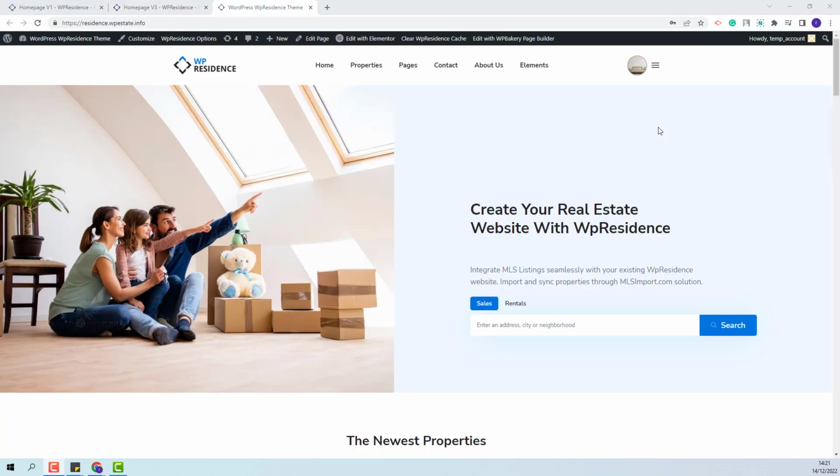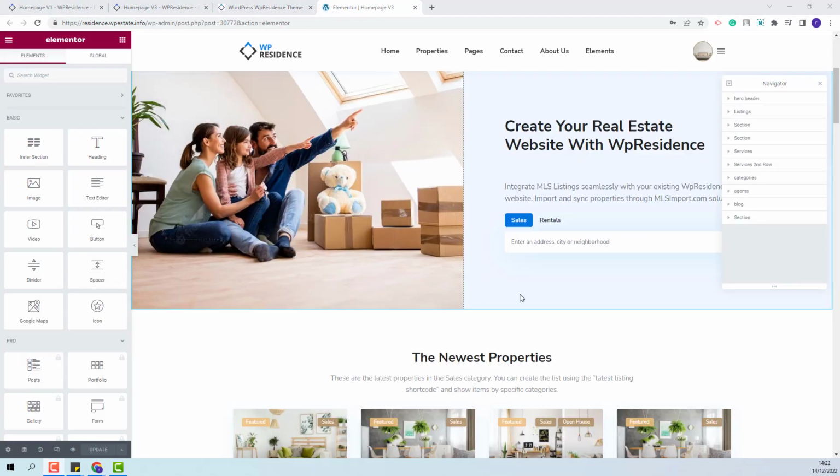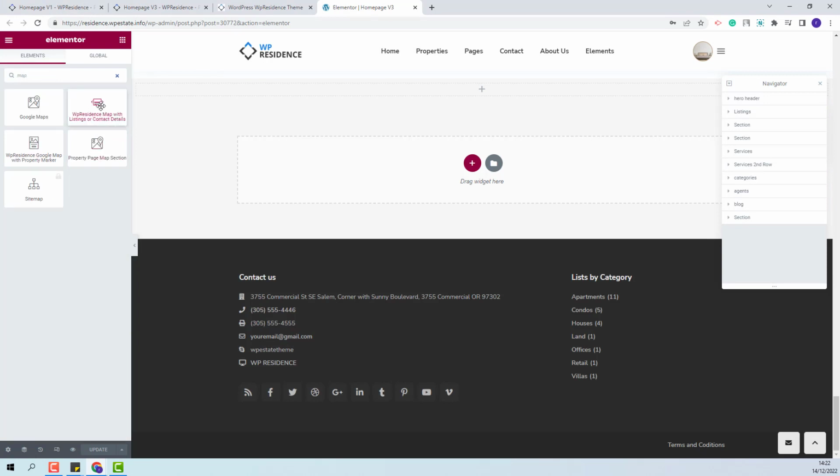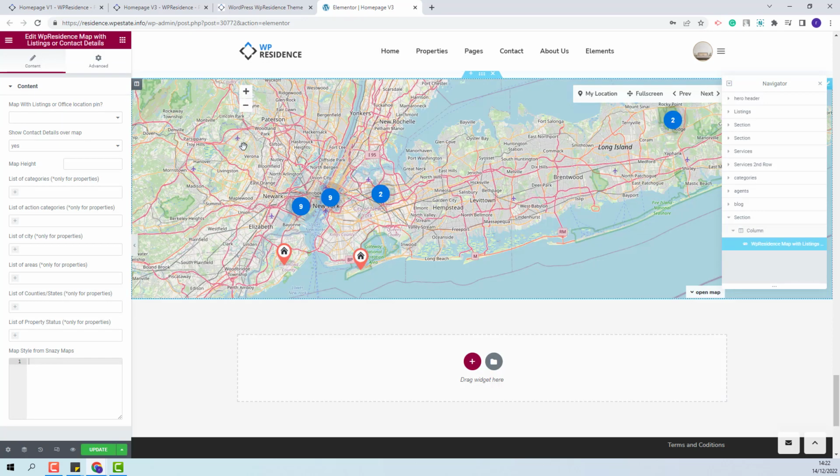I will add the map widget on this page using Elementor, so the first step is to edit the page with Elementor. I will add the widget at the end of the page, so I will look for the widget. This is the one. I will add it in the page with drag and drop. And now I will start setting the widget. I will start with content section.